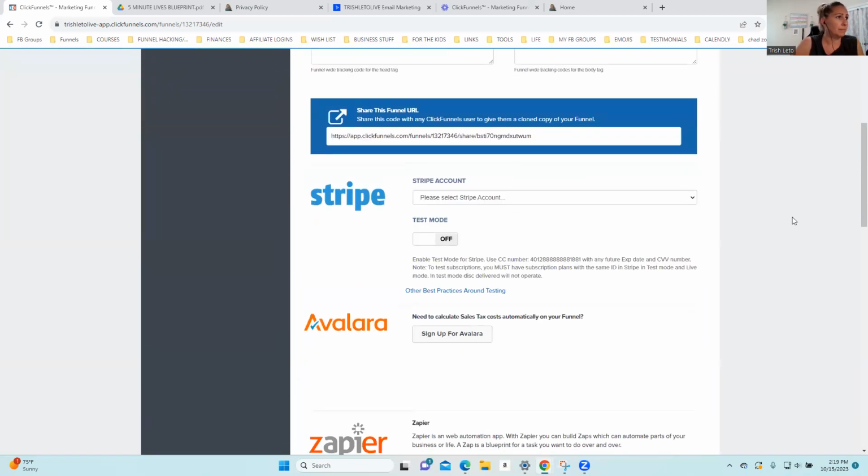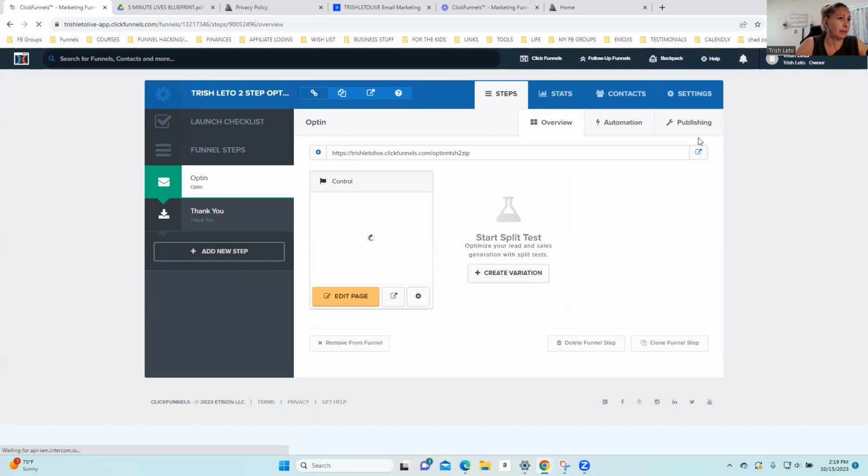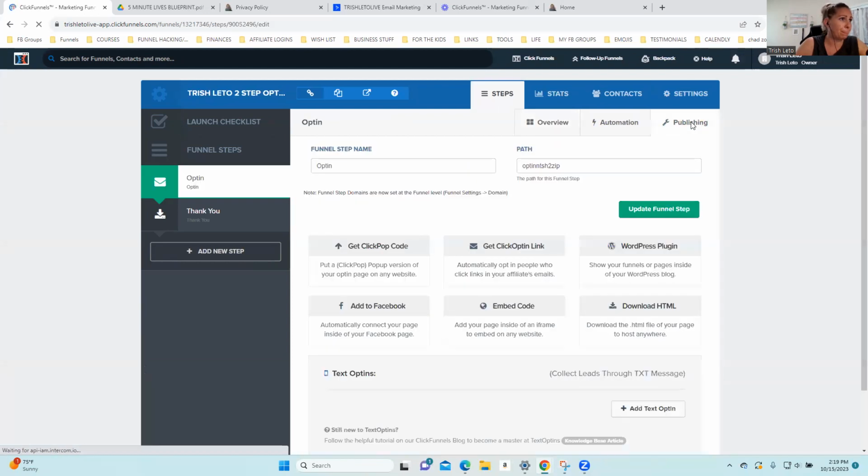So down here, here's the page. This is the settings page, okay? Do not get this confused with your publishing. Let me go back to the phone. Don't let this get confused with your publishing. So publishing is going to have something different.